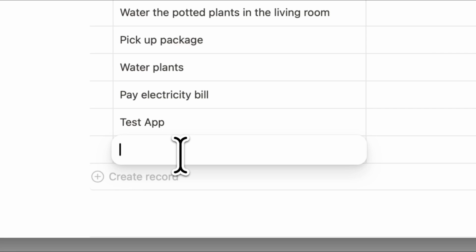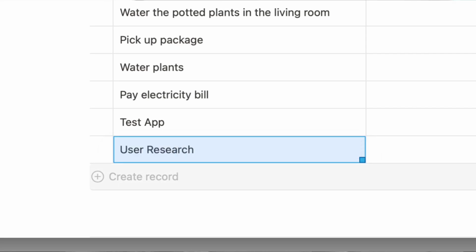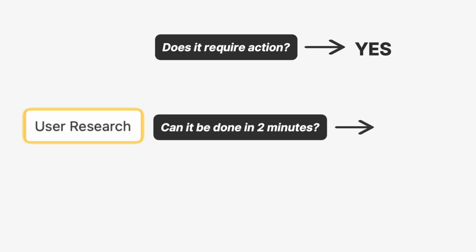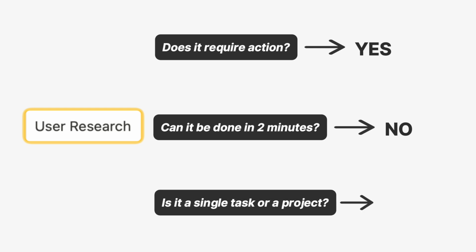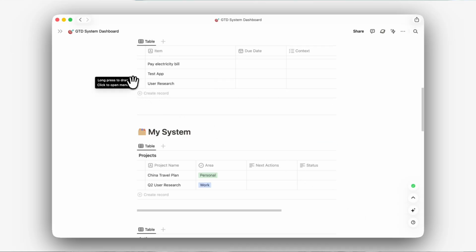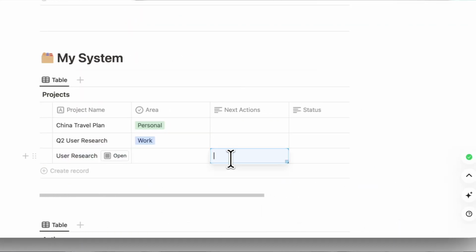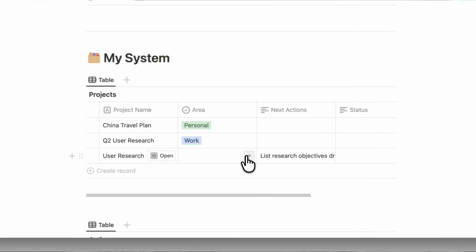Example 1. User research mentioned by the boss. First question. Does it require action? Yes. Second question. Can it be done in 2 minutes? No. Third question. Is it a single task or a project? It is a project because it requires multiple steps. So this will: 1. Create user research in the projects list. 2. Create the first action, list research objectives draft, in the actions list. 3. Connect them through the relation property.